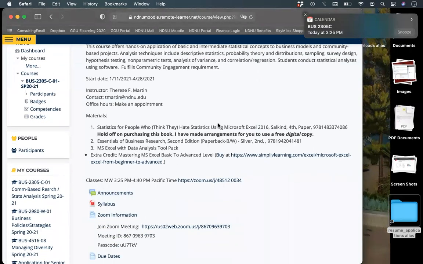So in terms of materials, the first book that I listed is Statistics for People Who Think They Hate Statistics. Hold off on purchasing this book. I made arrangements so that you can have a free digital copy. It is a digital copy though, and it'll go through Vital Source. So what I need to send them is the names and email addresses of everybody who is in the class, and then we can get that set up. And it's kind of perfect because we don't need that book for a while.